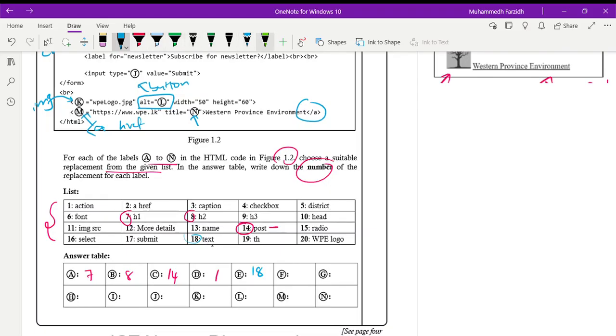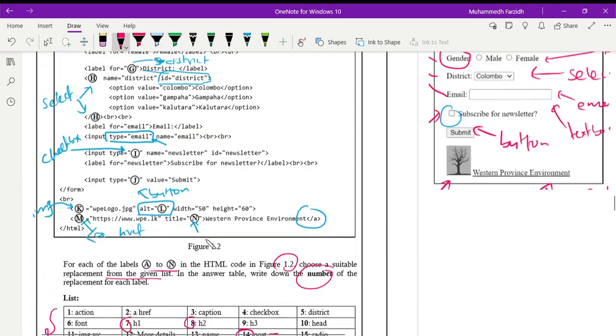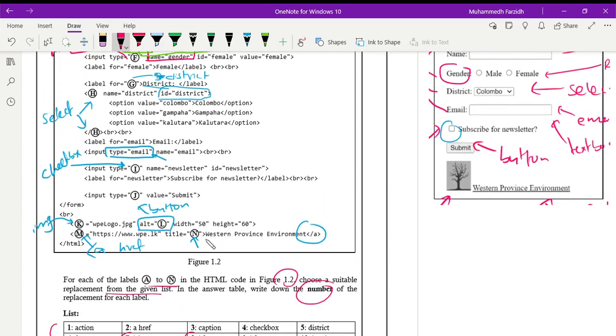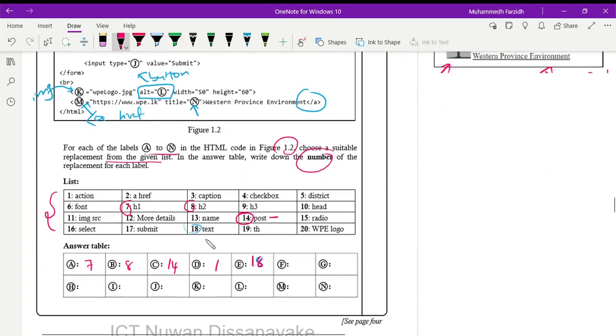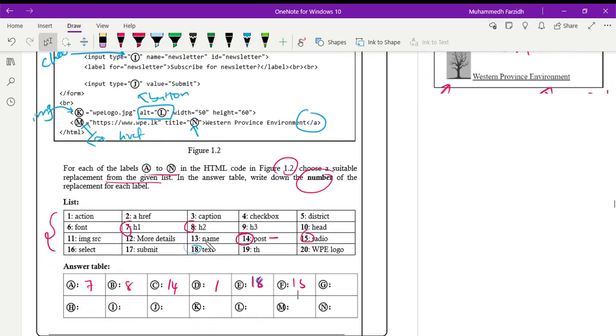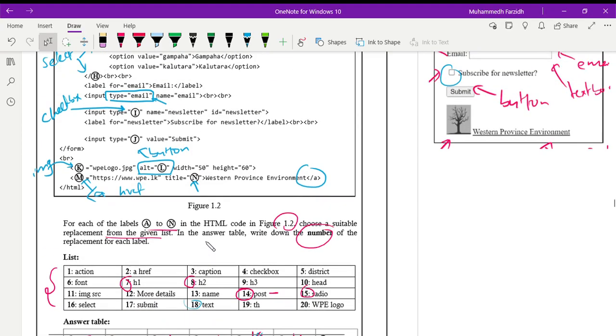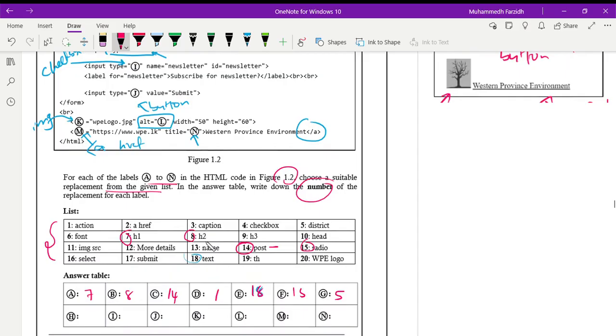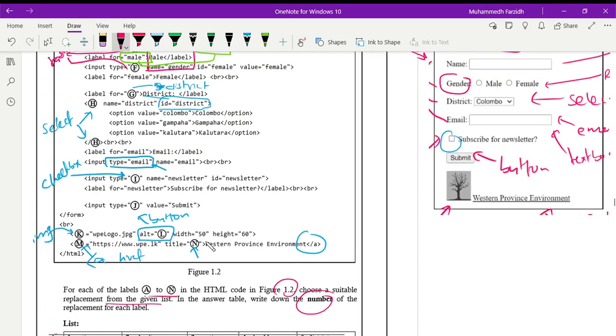I change the color now. So F was, yeah, a radio button, which is 15 here. G should be district, which is 5 here. Don't take much time on these questions, just take a considerable time. Okay. H is the select statement, which is 16. So practice this question.